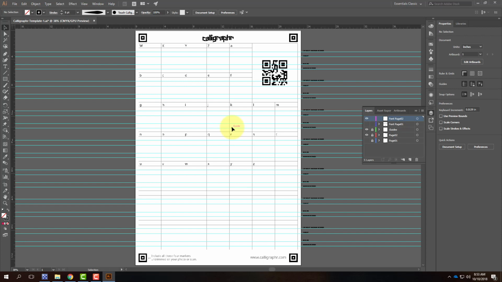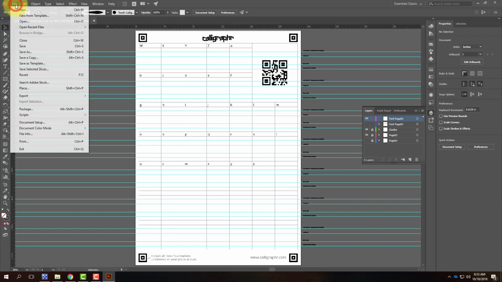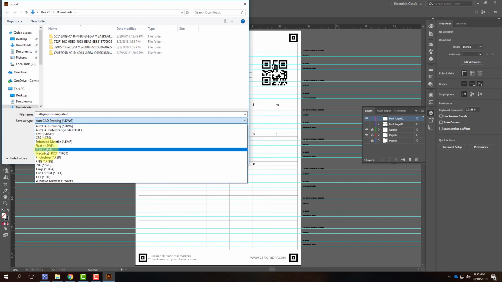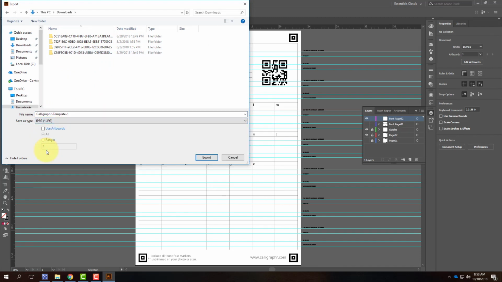When you're done, you're going to go up to File, and you're going to go to Export, and you're going to say Export As. And we don't want it to go to AutoCAD. We're going to go to a JPEG, and you're going to export it as a JPEG. You can then post this on the course website for your exercise 113.